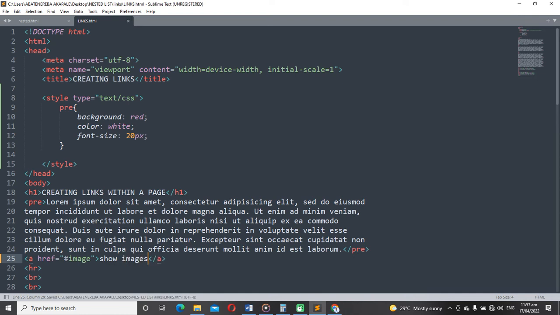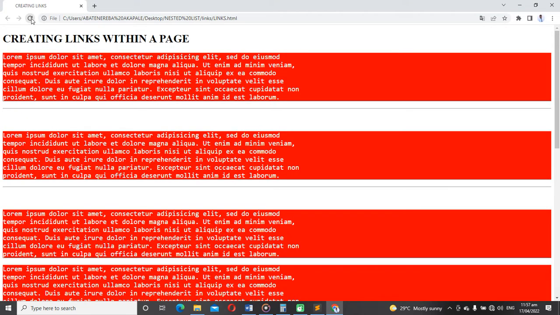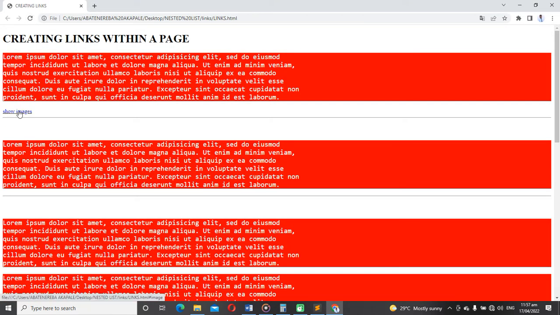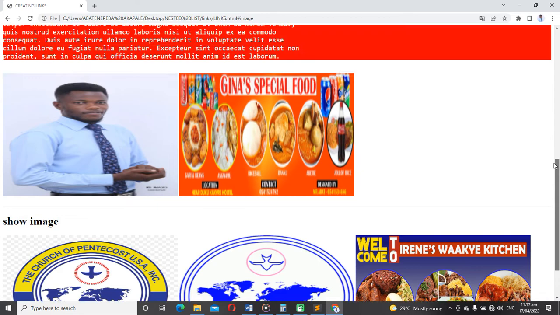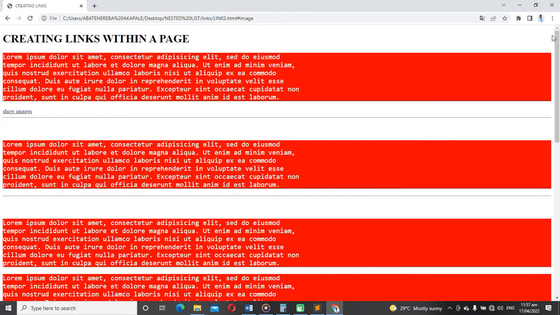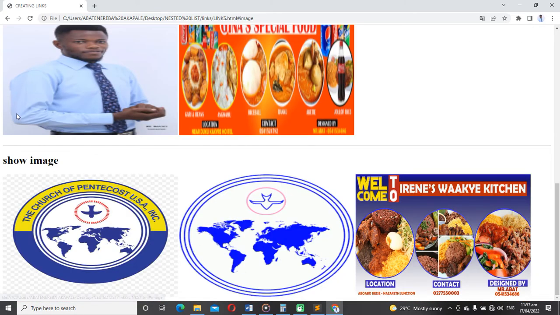So we save this and come to the page and refresh. So the link is here. Show images. The link is here. So what it means is that if I click on this link, the image will show. You see, it brought me to this page because this page was not showing, but because I clicked here, it has been able to flip the web page to where I want to see. That is how we create internal links. So I can also come here.